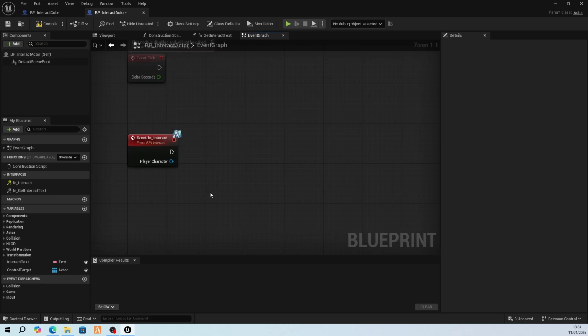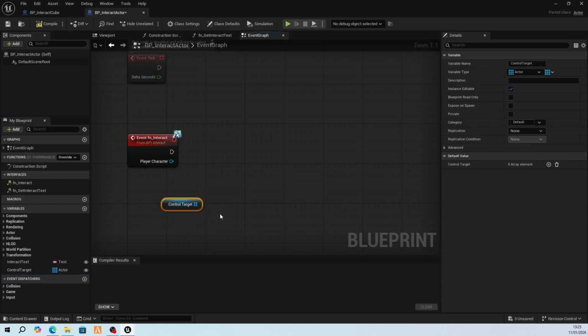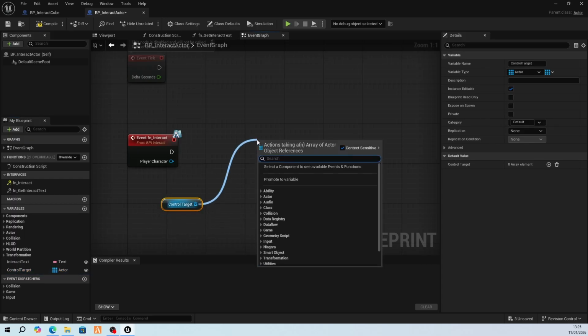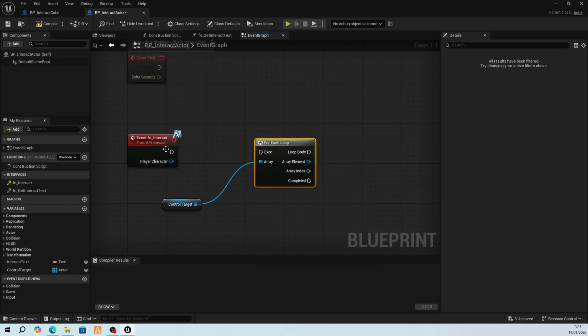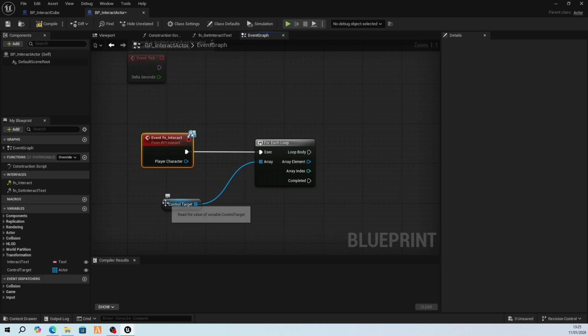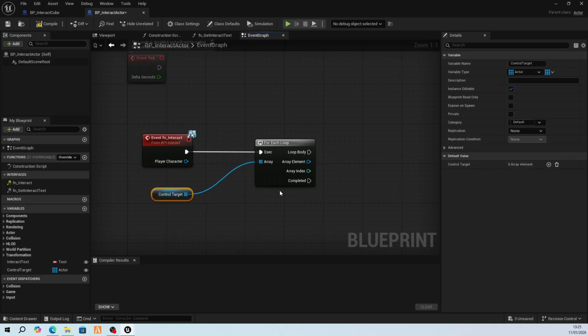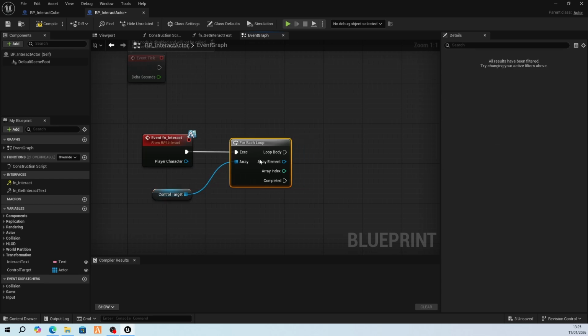We then want to cycle through all these control targets. So if we drag this out and do the get, and we drag off the blue pin here and do a for loop, what that will do is iterate through every single one of the actors that we've got saved, like I did with the other lights. Every single actor that's in there, it will go through and do whatever we want. And what we want it to do is send that message to toggle.